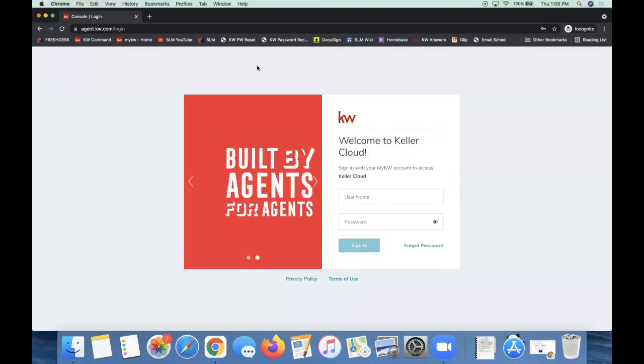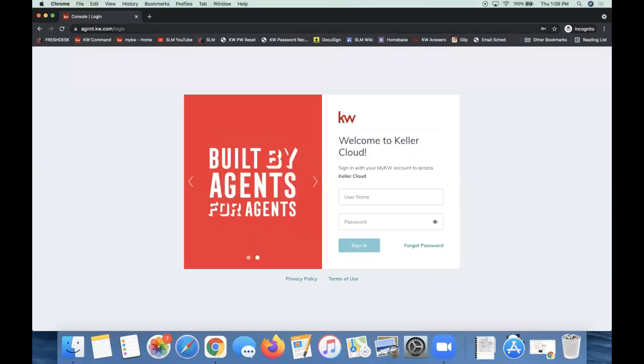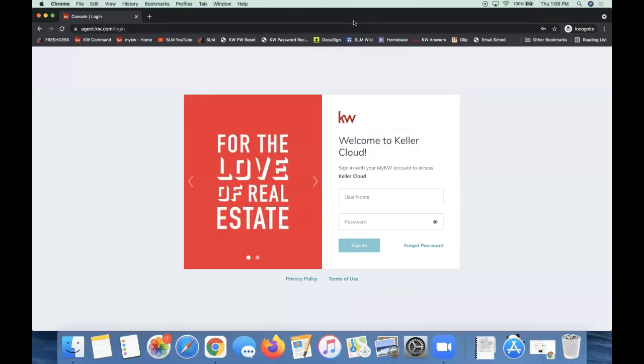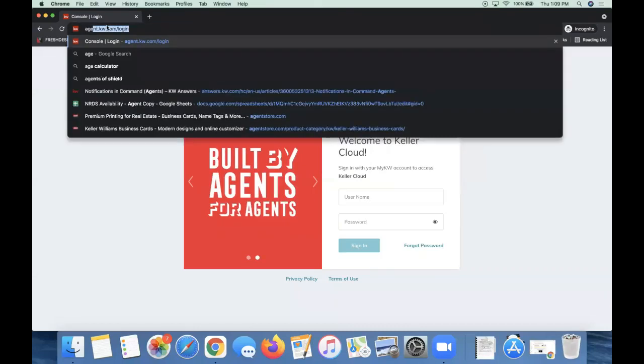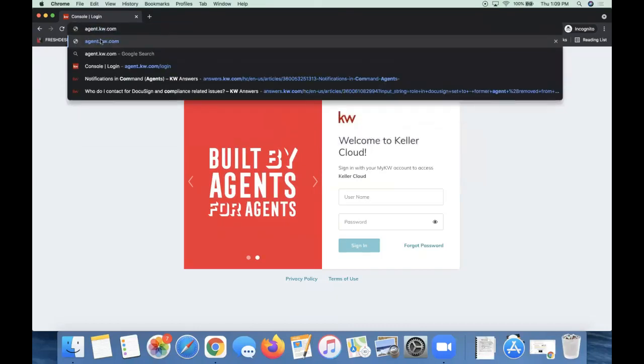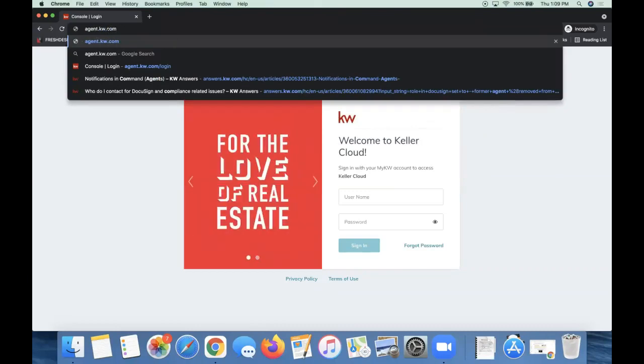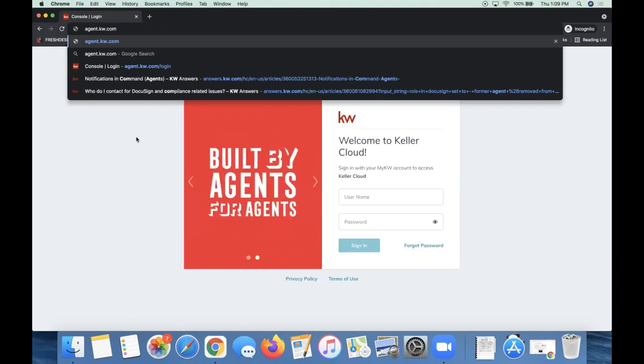All right, so first thing that we need to do: anytime that we start a new transaction in Command with DocuSign, we always need to log into Command first. So let's go ahead and log into Command. If you could join me on my screen here, I am at agent.kw.com. I always remember that it's the agent login for kw.com.